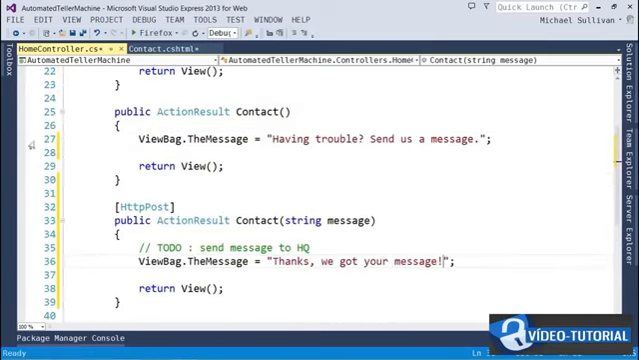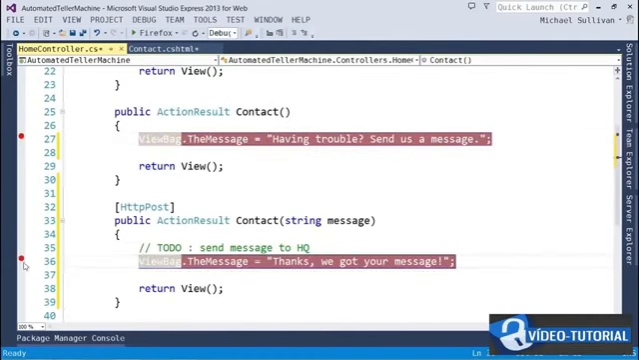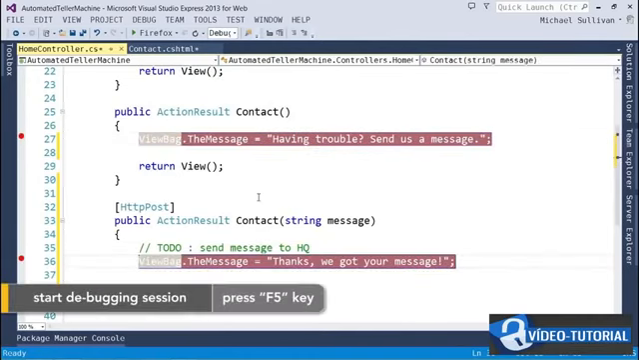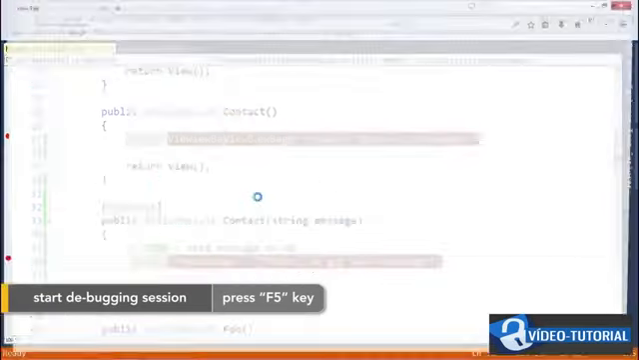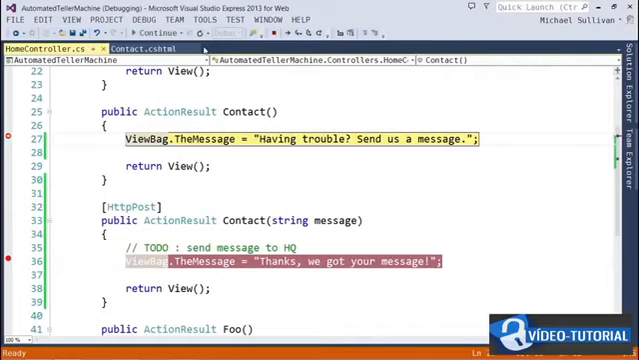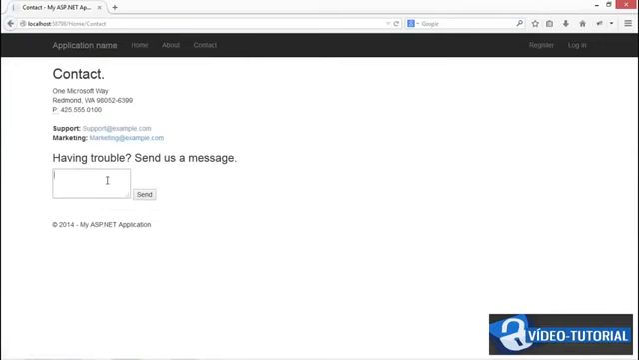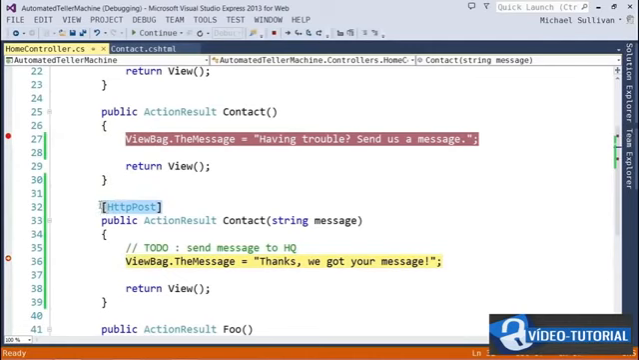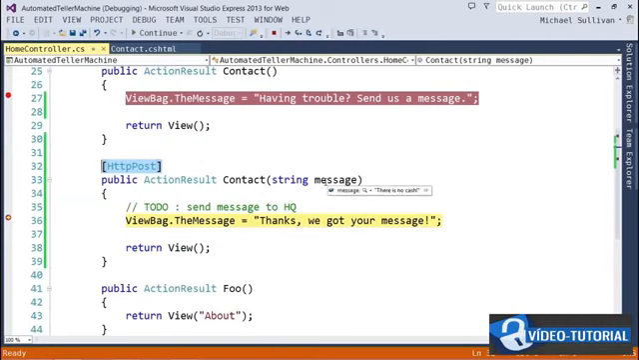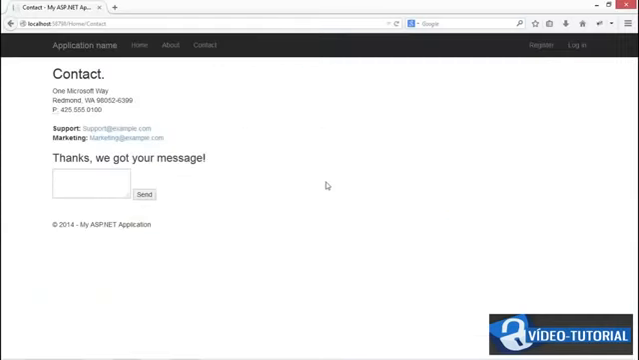Now let's add some breakpoints to the first lines of both of these methods and start a debugging session with F5, which we'll also save and build. When I click the contact link now, you can see that I'm inside our original contact method. I'll hit F5 to continue, and when I fill out the form and submit, I'm now in the other method that has the HTTP post attribute. And if I hover over the message parameter, I can see what was entered in the form. And this makes it very convenient for me to go ahead and process that however I choose to do so. Hit F5 again, and you can see the success message displayed in the view.